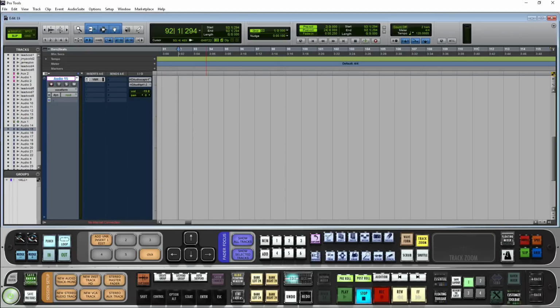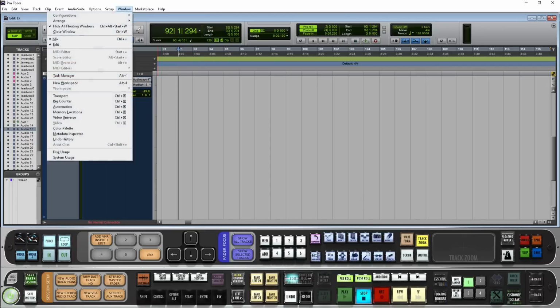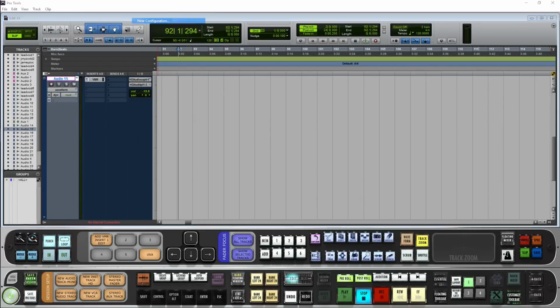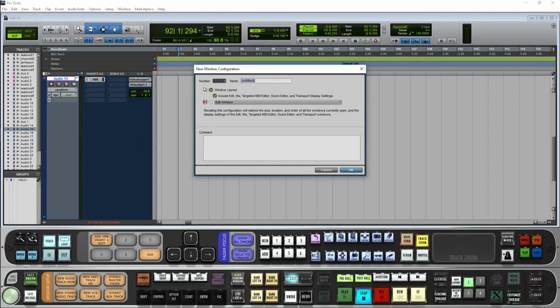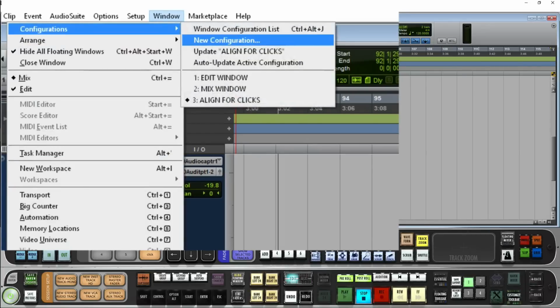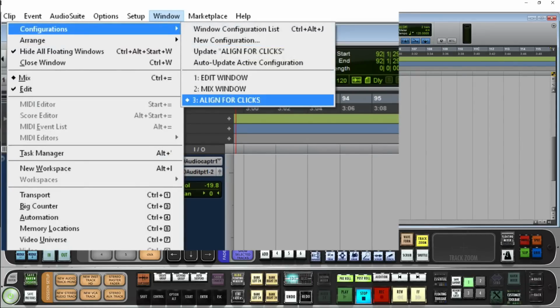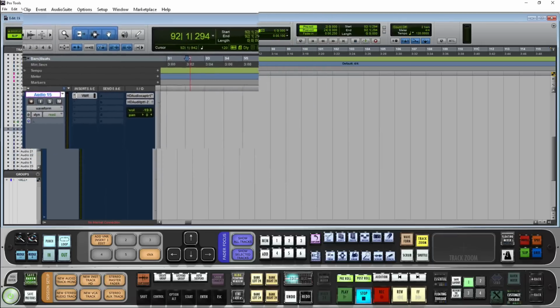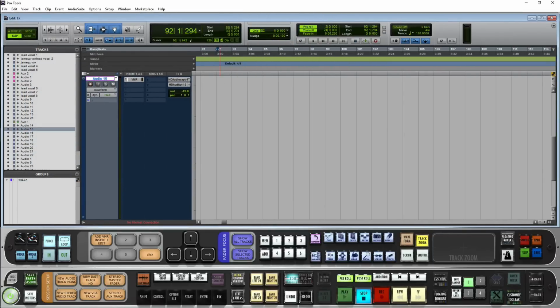But since these recording clicks are XY axis based, I wanna make sure that all my Pro Tools sessions have this same layout. So what I'm gonna do is I'm gonna create a new configuration, and I'm gonna call this Align for Clicks. So now anytime I get an old session or somebody sends me a session, I just got to import this Align for Clicks and it'll recall my exact window configuration.